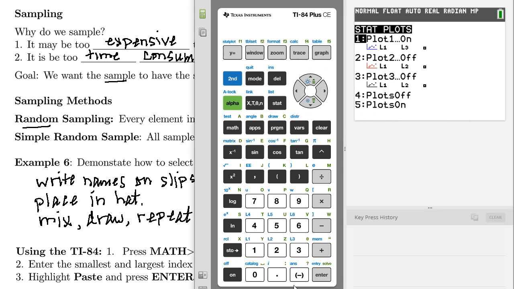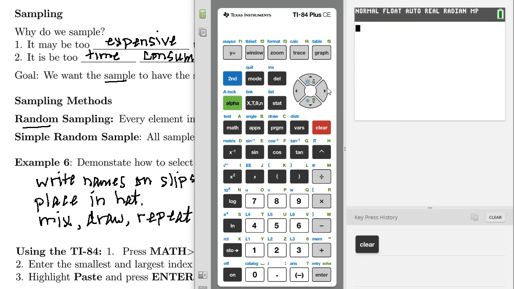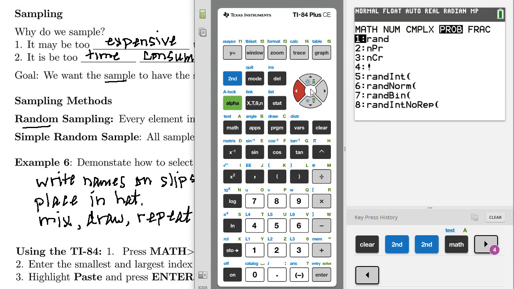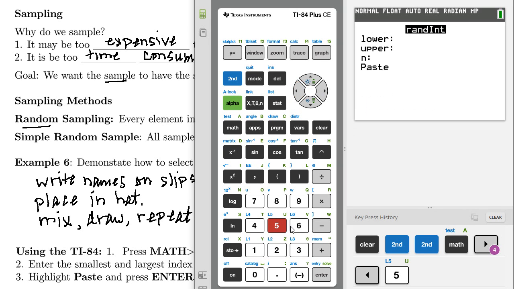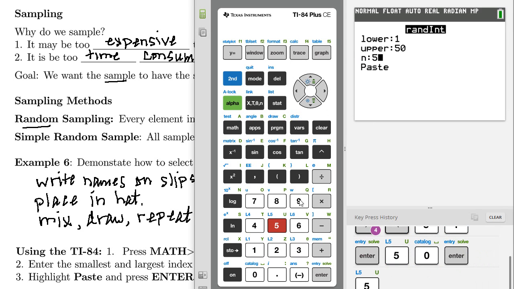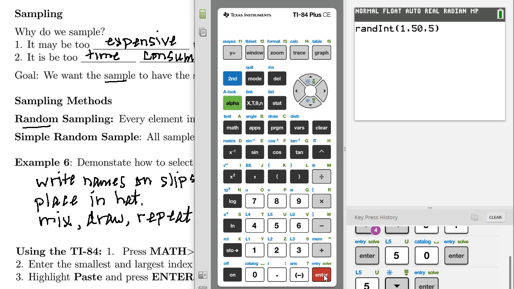And let's take a look at the calculator. So you want to go to the math menu right here, and then you want probability. So just arrow to the right until probability is highlighted. And then you want number 5, randInt. So click number 5. And then our lowest number is a 1. We hit enter. And our highest number is a 50. And we hit enter. And n is your sample size. So we want a sample of 5. And then we'll arrow down to paste, press enter, and press enter again.